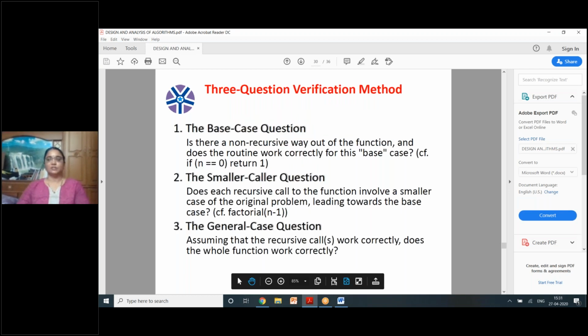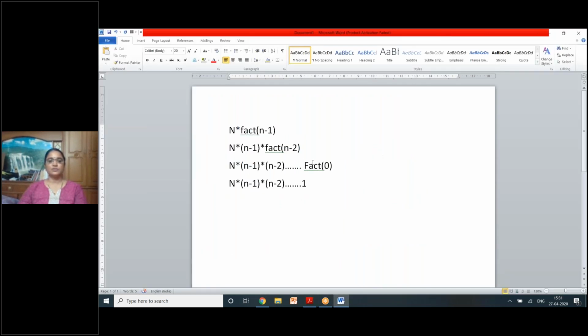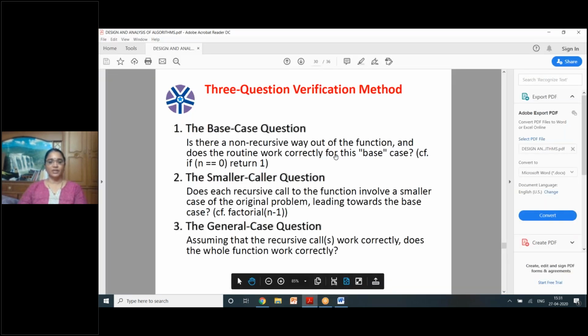And the three questions verification method. While doing this recursive method, we need to verify three questions. The first is the base case question: whether the recursive function has a base case or not. Is there a non-recursive way out of the function? It means we need to get out of this recursive function. How do we get out? With fact of 0, which has the base case and a numerical value. Then only we get out of this recursive function. So you need to verify whether that possibility exists.